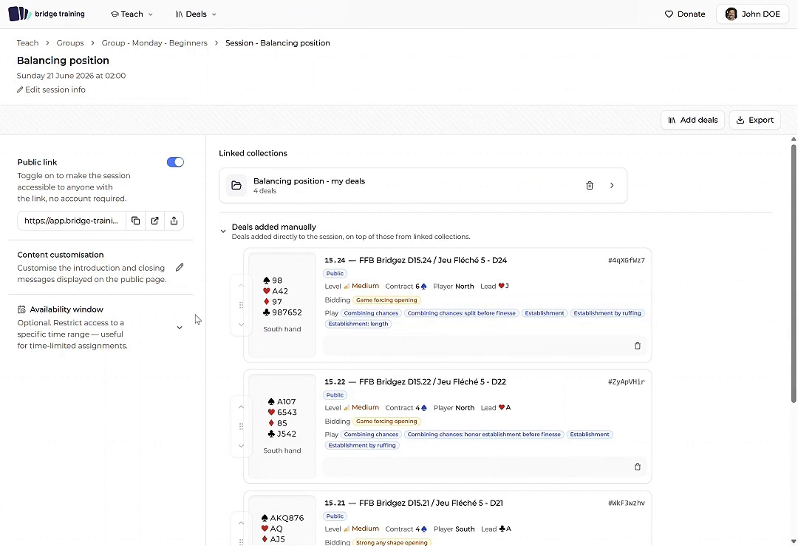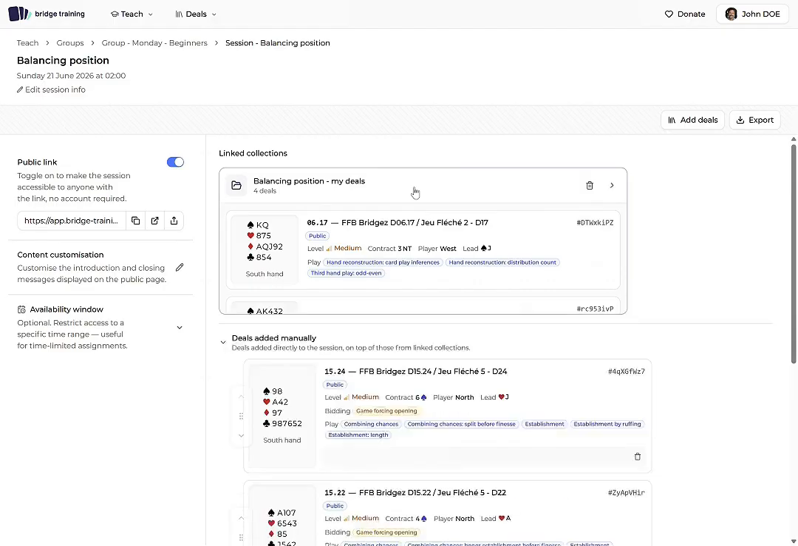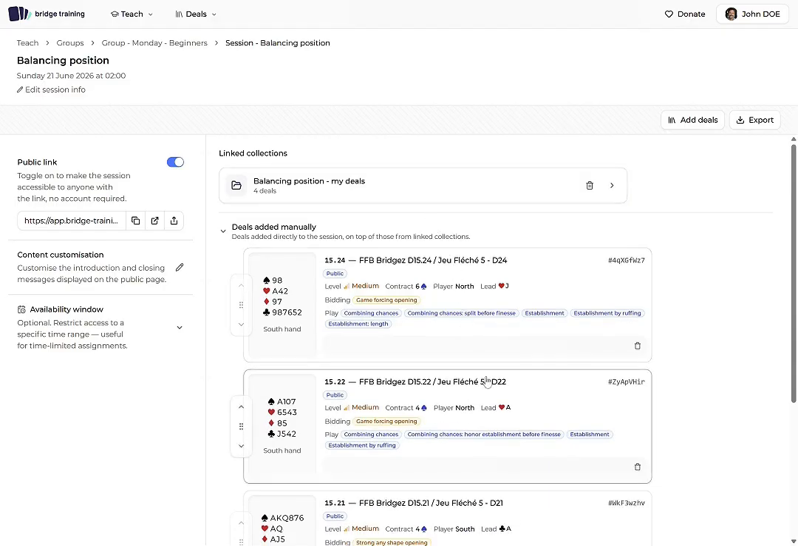By opening a session, you gain access to all the data associated with it. In the center of the page, you will find the deal collections associated with this session and the individual deals you have selected for your students. We will come back to the concept of deal collections a little later.